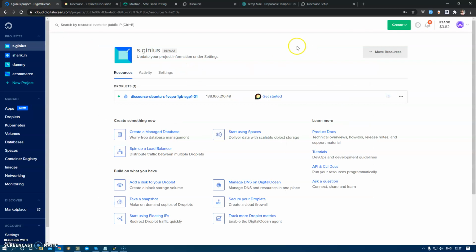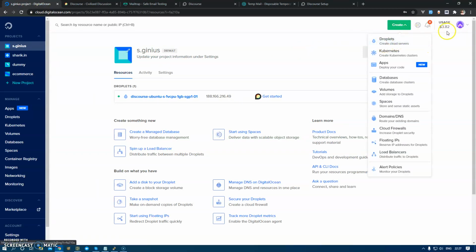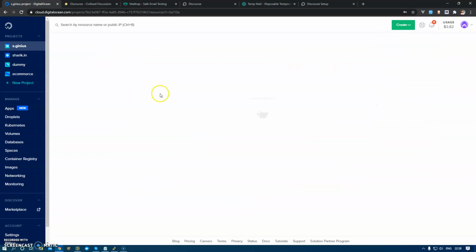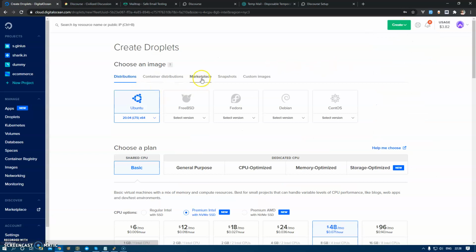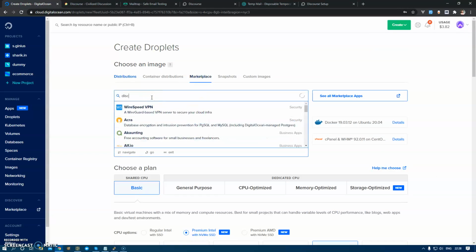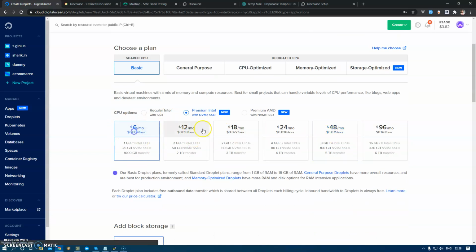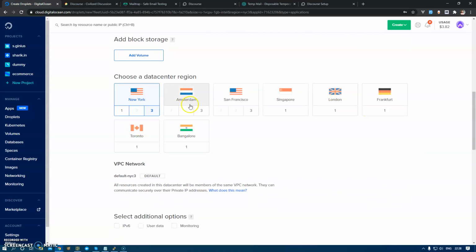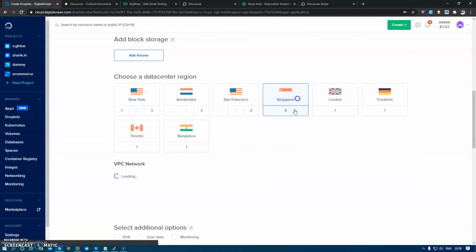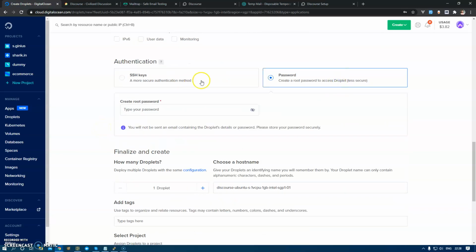So again, just to give you a rundown, you first use the link in the description. If you don't have an account with DigitalOcean, you create an account, and you get like $100 to play around with. You register or you log in, you go to create, you go to droplet, you go ahead and select marketplace, you search for Discourse, you select Discourse, you choose the price, whatever you want. Then you choose the nearest location for your consumers.